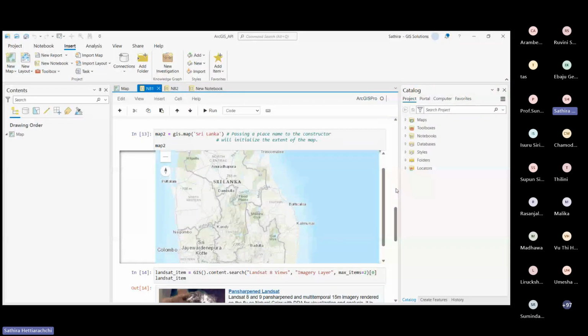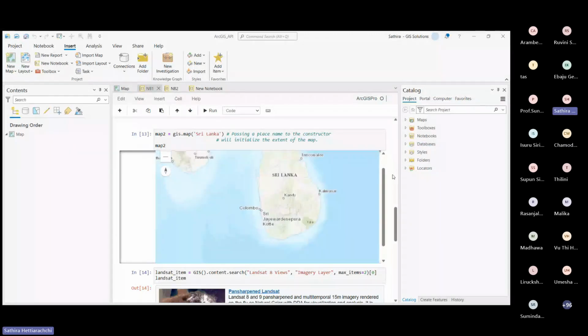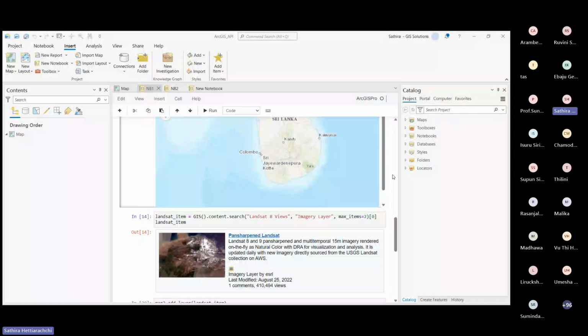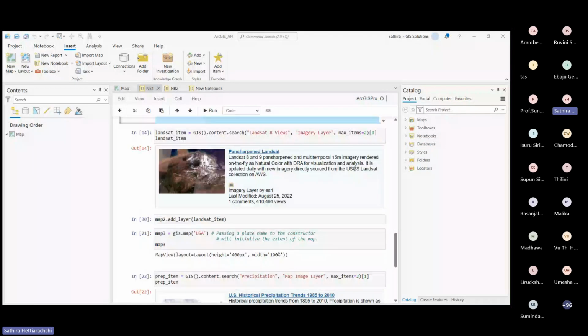Anyone in the audience? Y'all can see the screen, right? Anyways, yes, we can see. Okay, perfect.